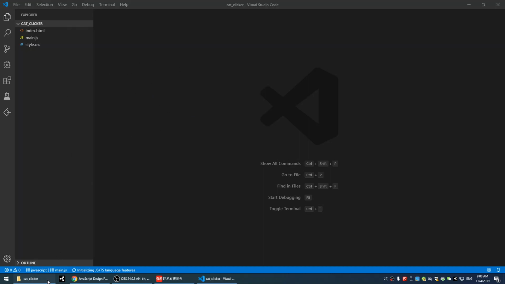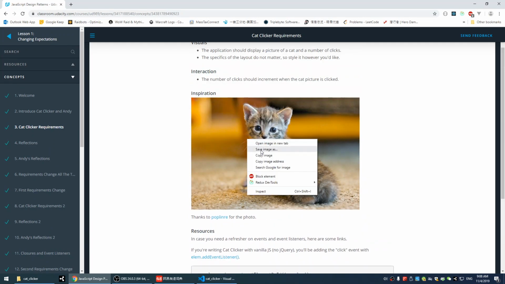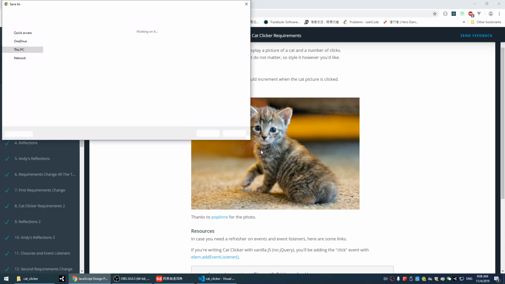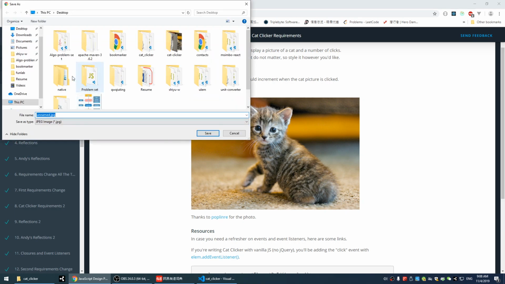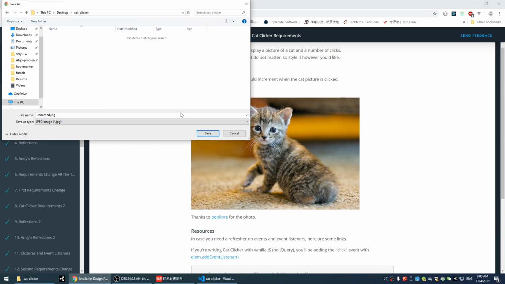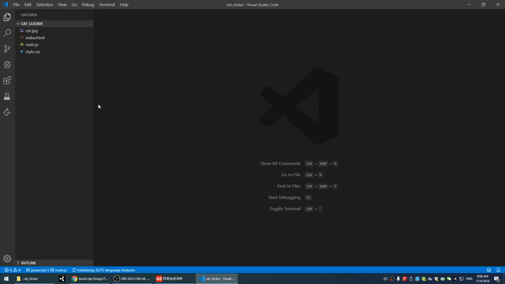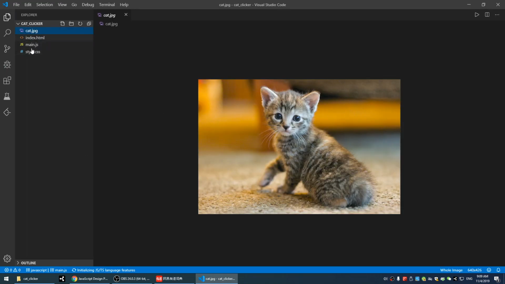And also, I will need a cat image, so I can put that image in my page. So let me just grab the image they provide here. Let me just download this image. Save image. It's going to put that into the folder I just created, which is here, cat clicker. Just give it a name like cat.jpg. Alright, so I have the image inside my project as well. Right, 4 files.